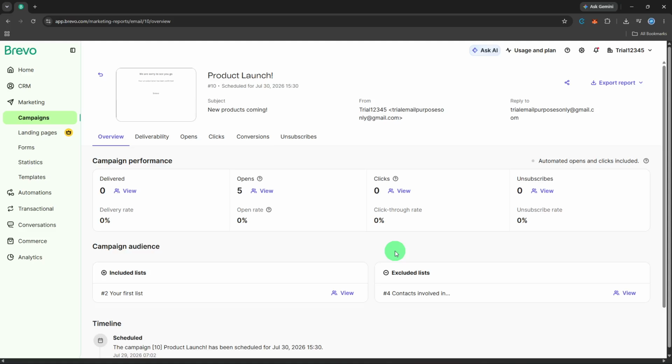Unsubscribe rate is another one that can sneak up on you. A single campaign with 0.3% unsubscribes is normal. People clean their inboxes, it happens. But if that number jumps to 0.8% or above on one send, I treat it as a signal that I either misjudged the audience's interest in that topic, or my email felt too spammy.